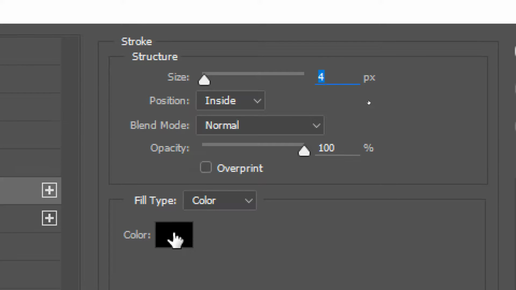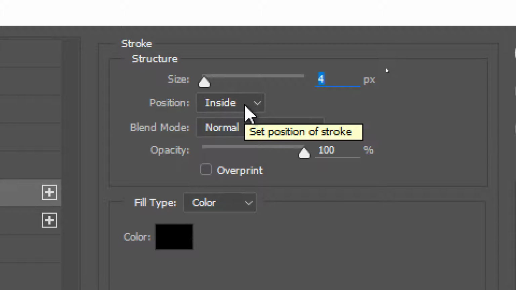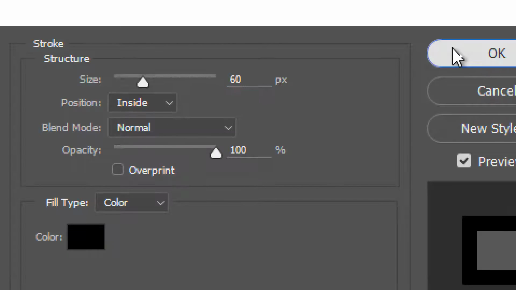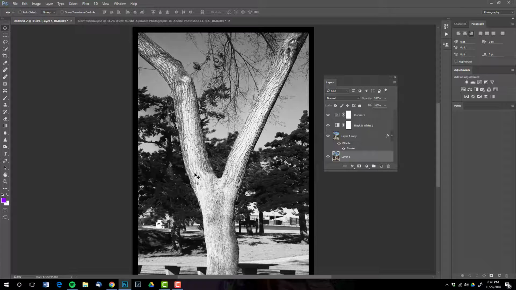Here are the settings that you need. Make sure that the color of your border is black. You want the border to be on the inside of the letter. The size of the border is going to be 60 pixels. Let's go ahead and click OK. There's my black border.